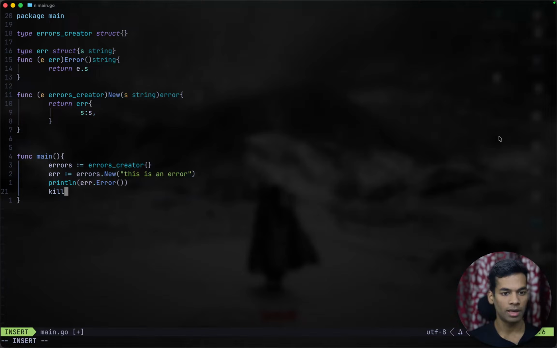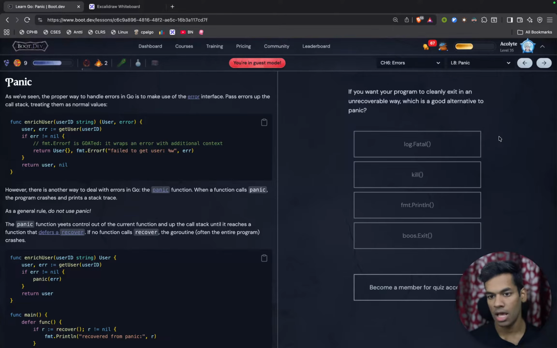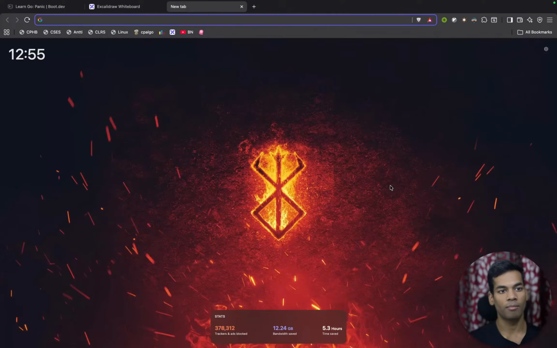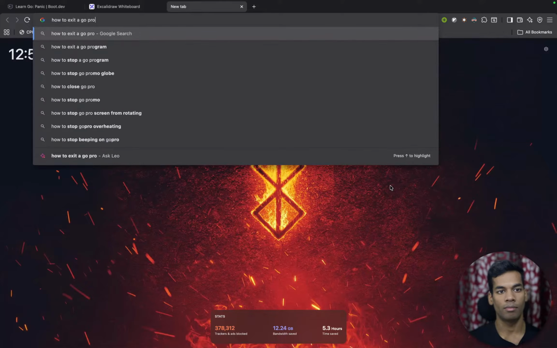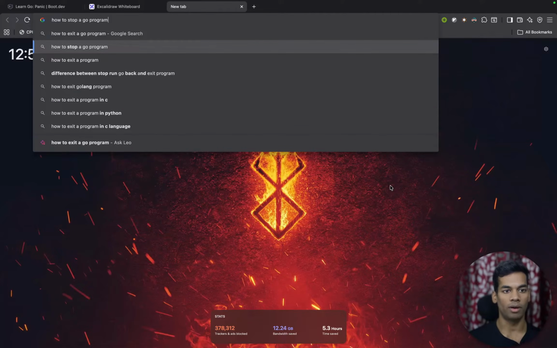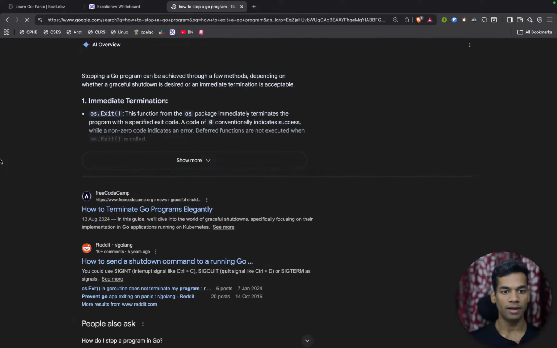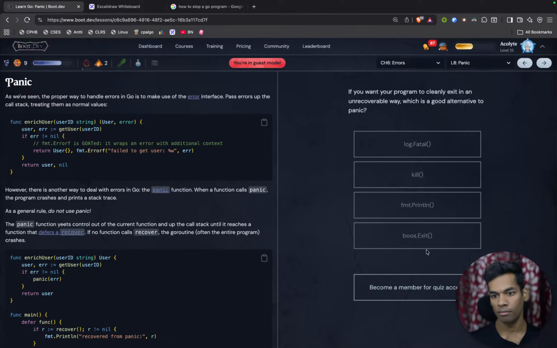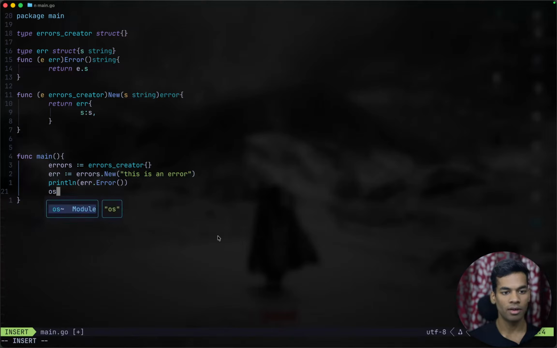Is kill something? Kill is not defined, or maybe kill is a part of something else. Println, why would you use println to exit? Boost.exit would not be a thing, I guess. And log.fatal does not even make sense here. I guess kill is the thing. How to stop a Go program internally. os.exit. So none of them. Boost is the most similar thing.